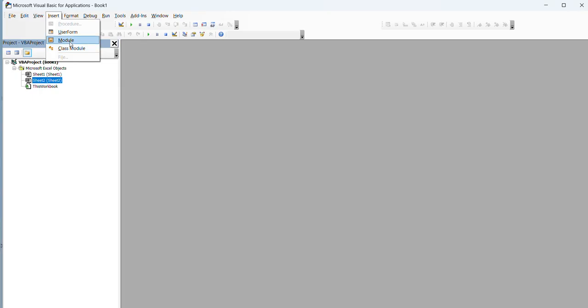These are the most common type of modules. They can contain general procedures, functions, and variable declarations that can be used throughout your entire VBA project. What is a class module then? Class modules are used to create objects and define their behavior. They are often associated with a specific object in your Excel workbook, such as worksheets or user forms. Class modules allow you to create custom objects with properties and methods.